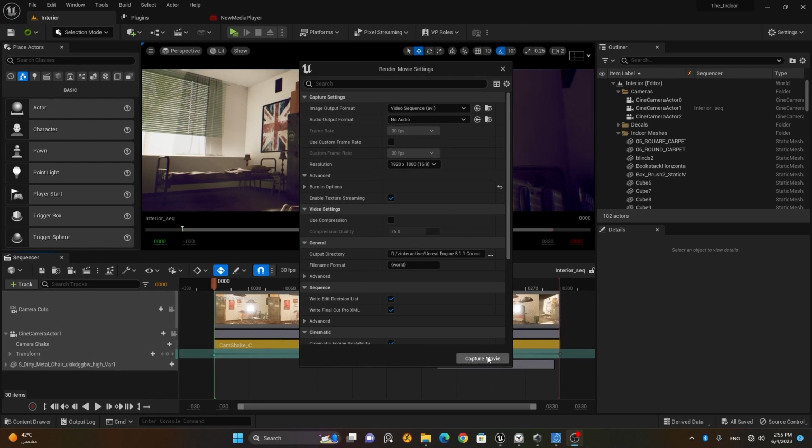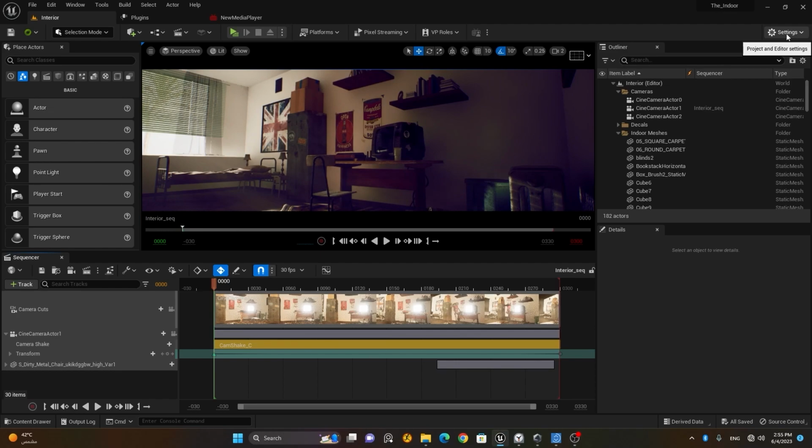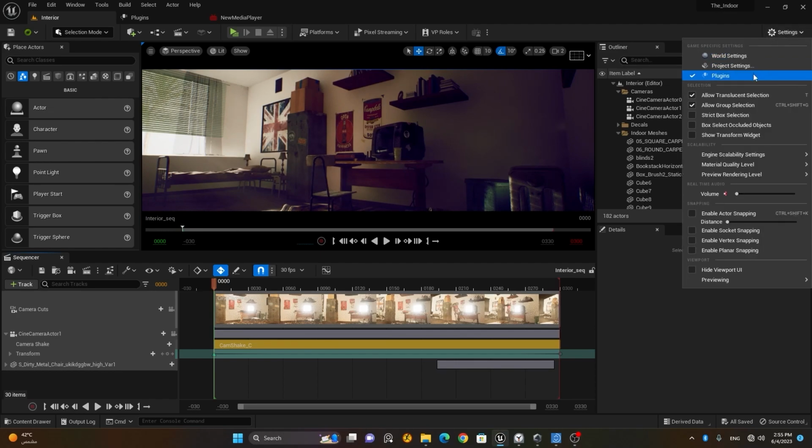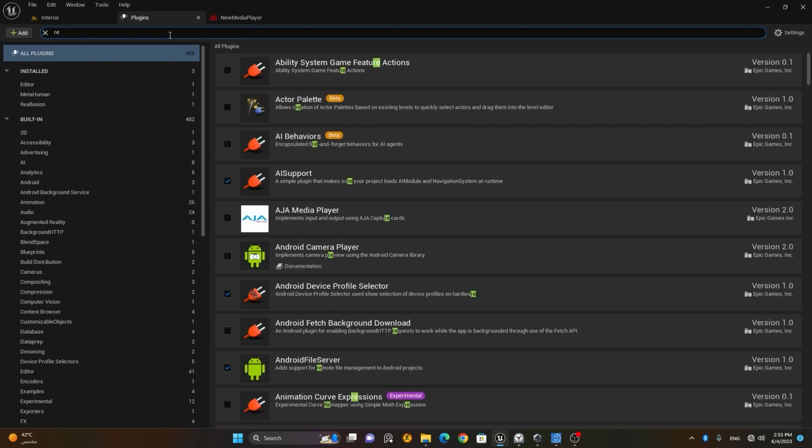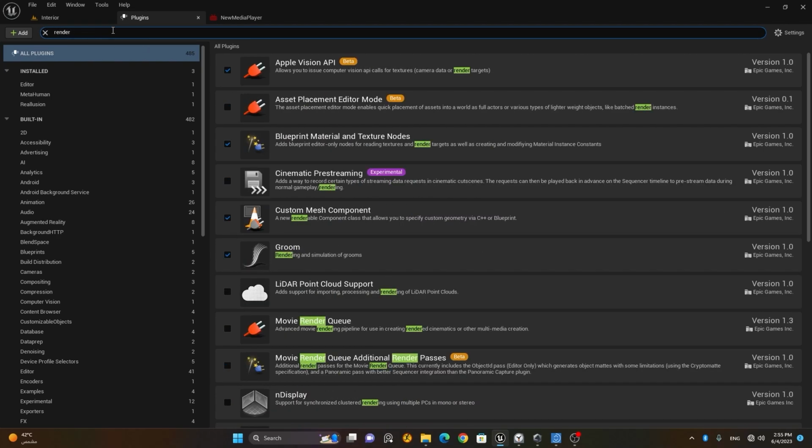Now this animation is out of the capture movie part. Now capture movie is not that ideal way of rendering it. The ideal way of rendering is through render queue, so that you can actually change its quality as well. So let's close this one and go to the settings option, go to the plugins, and here you have to search for render queue. Once you type render queue here, you will get an option of a movie render queue.